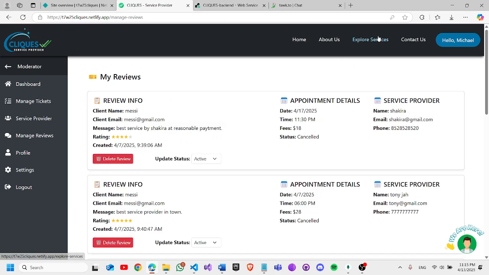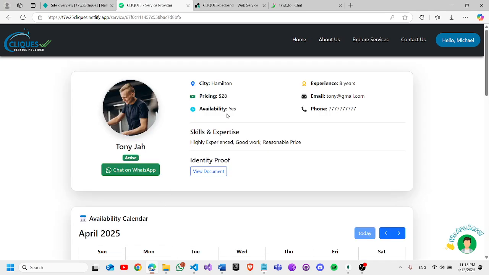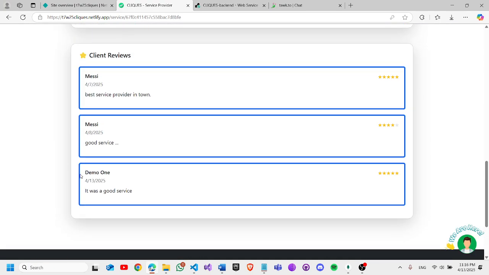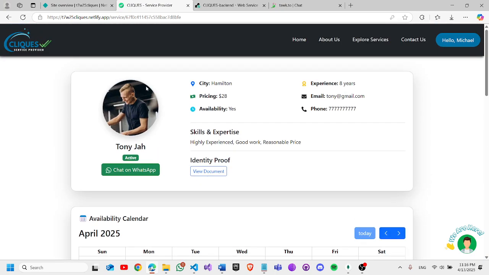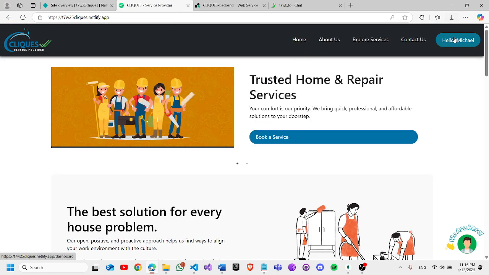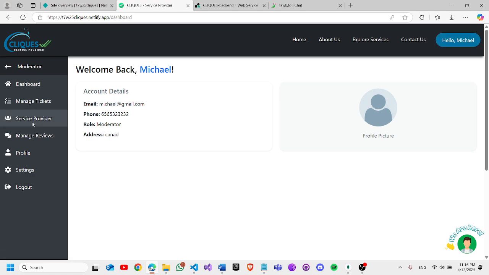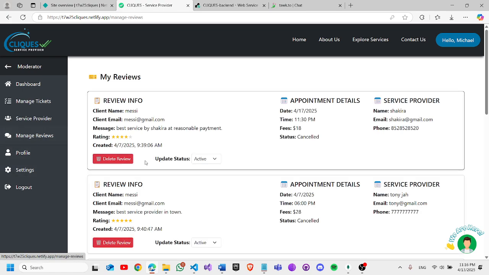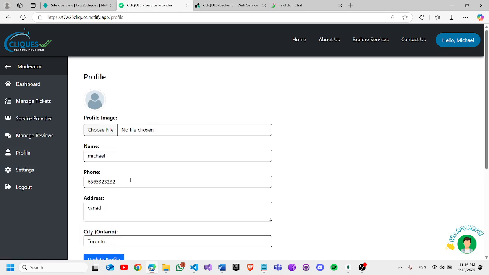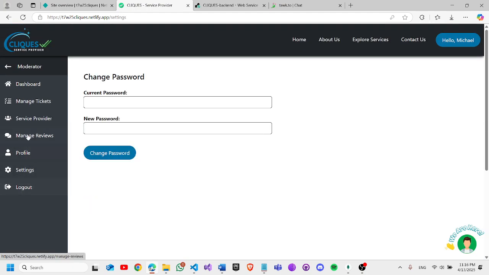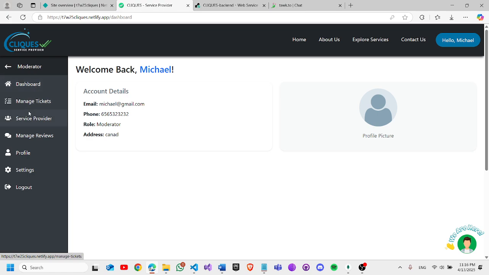Let's go to the Tony profile and let's see the reviews that he has. From the demo one, it was a good service. Now this review is visible. Let's go to the dashboard of the service moderator and here we can see the moderator role as well. Next is the manage review and profile. Just like every other user, they can also update their profile. Inside the setting, they can change their password. So these are the authorities that the moderator has.